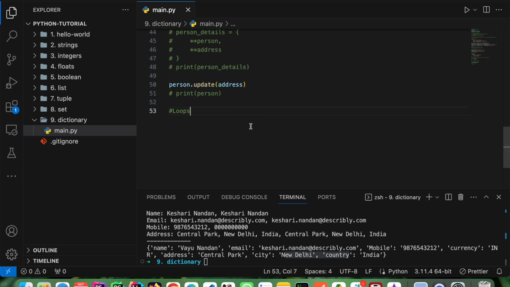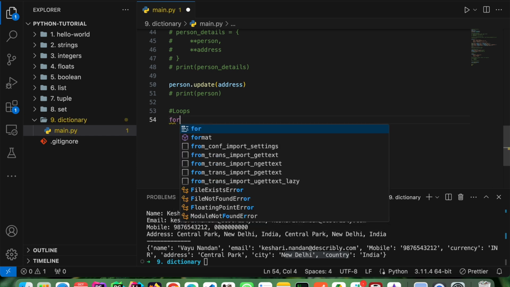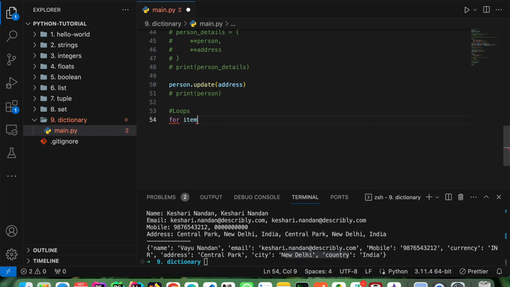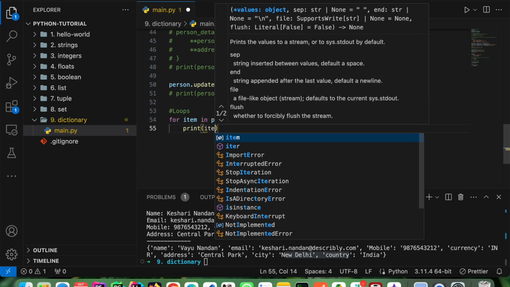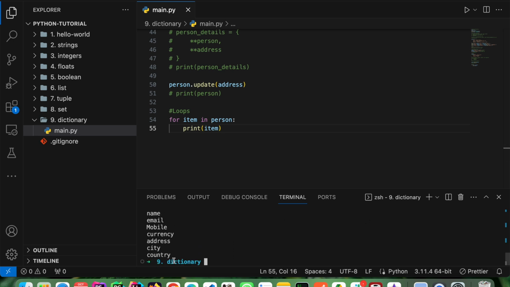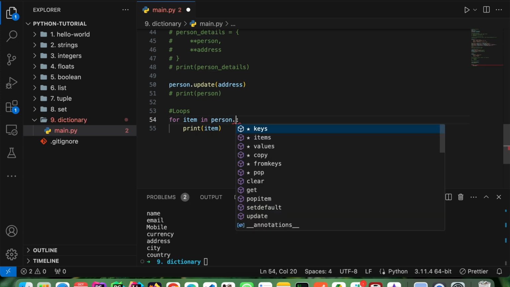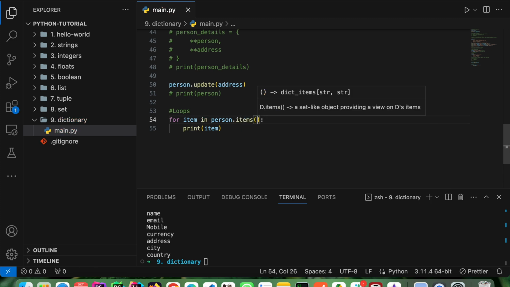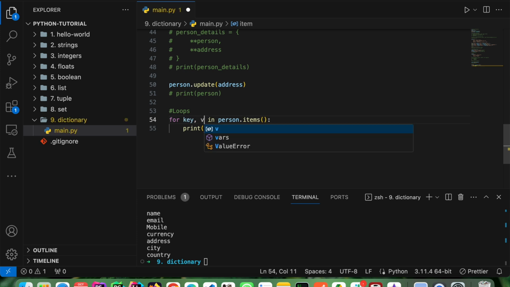Let's talk about loops now. Earlier we saw that for running a loop we can use, let's say, item in person, and we can print the item here. If I run this for the dictionary, you will see it has printed only the keys of the dictionary. If you want key and value, what you can do is put dot items. This items is going to unpack this into key value pairs, so here we can say key and value.